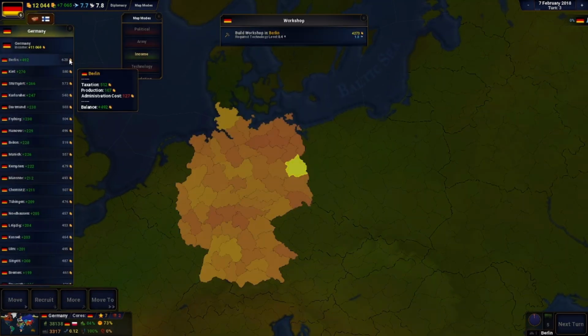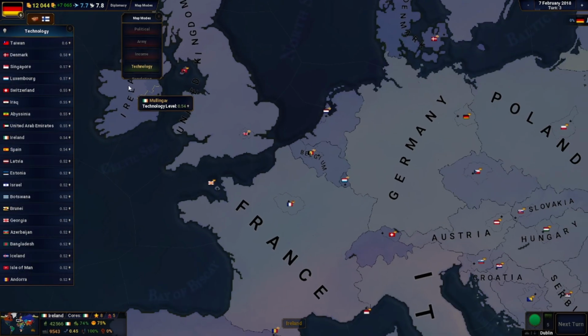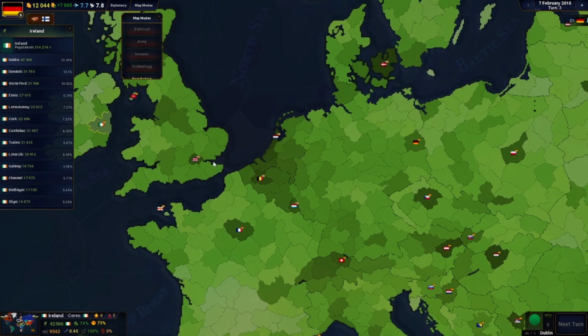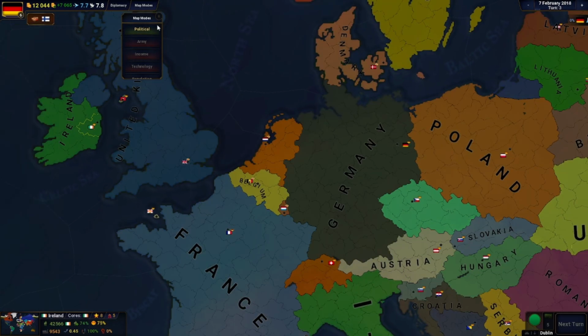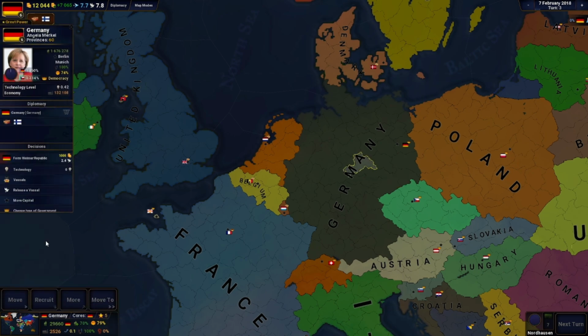The income map mode, where you can build these workshops. The technology map mode, which shows the technologies of every country. The population map mode, you get the deal. And also you can select a country by clicking on it. And clicking tab gives you an overview, like you get in the diplomacy tab.